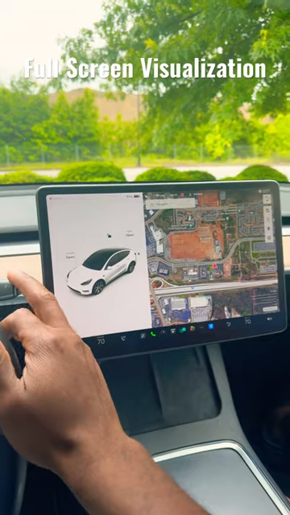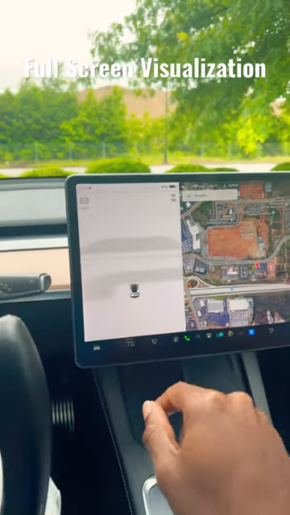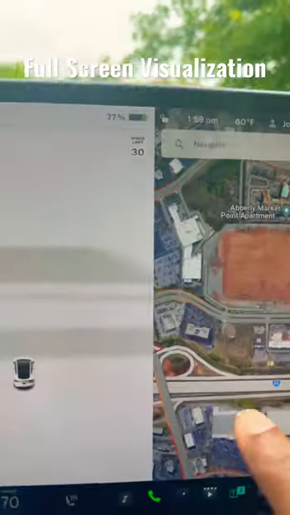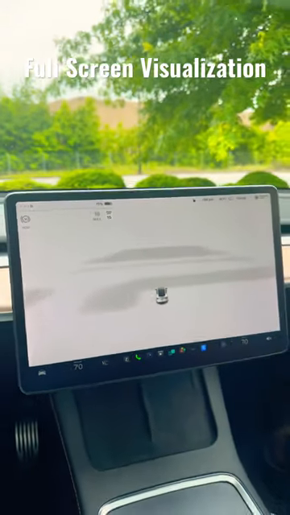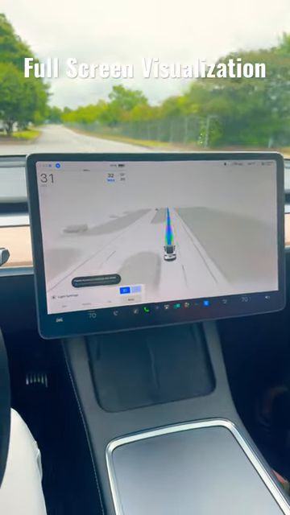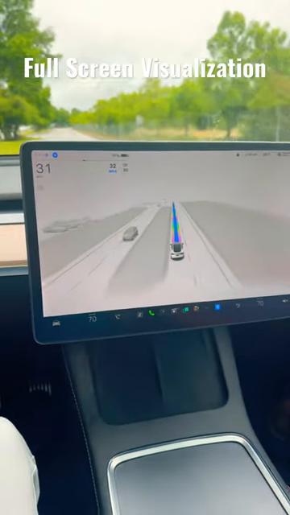Now, when we put the car in drive, this is the layout. And in order to make it large screen, you see this little line right here. You're just going to take your finger, slide it over, and there you go. Full screen enhanced visualization. If you didn't know, now you know.